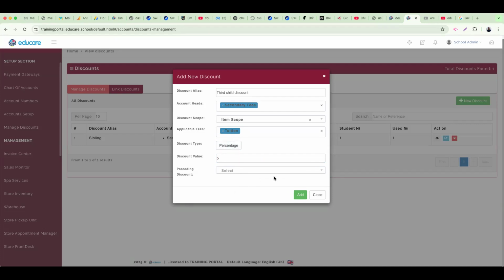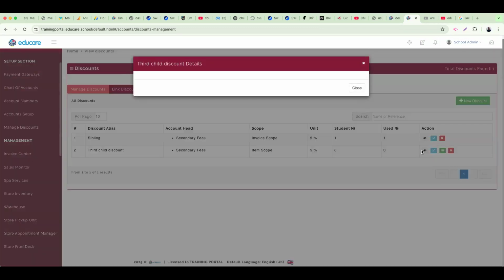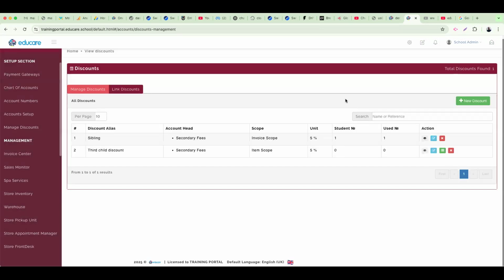So now, once I'm done, I'm not picking any proceeding discount. Once I click on this, I've already added a new discount, which is third child discount. And it is an item scope discount and it's on tuition. At this point, no child is here. No child is here, 0, right? I've not linked any child to this particular discount, right? So what I'm going to do is I need to link a child to this discount.